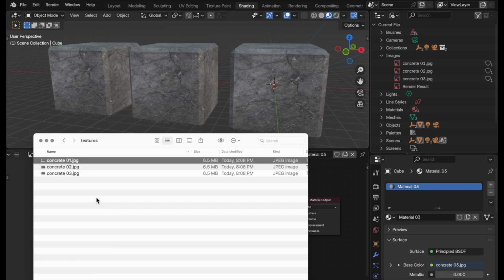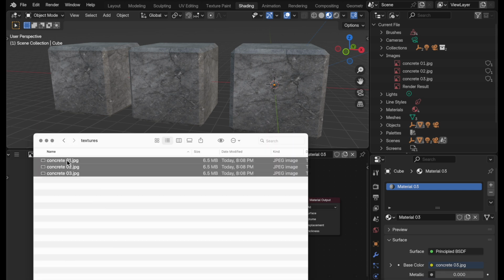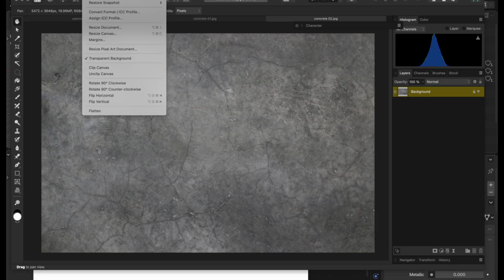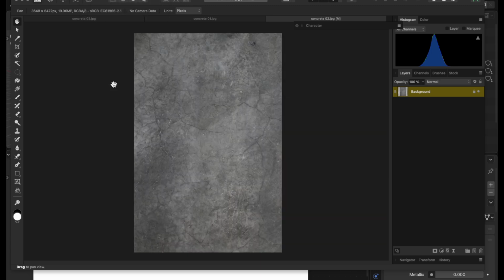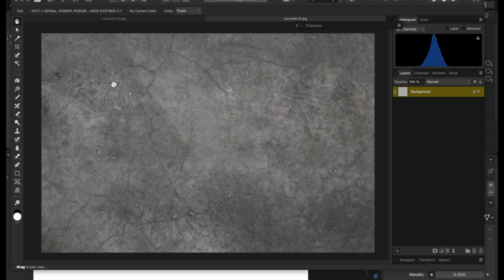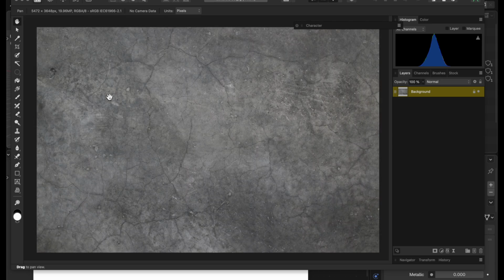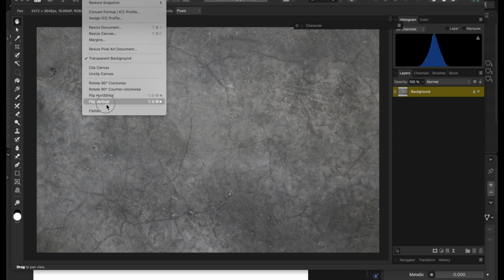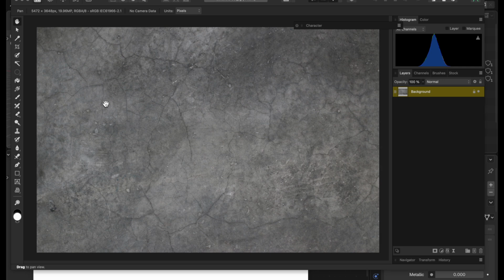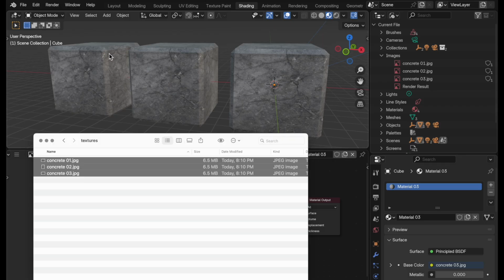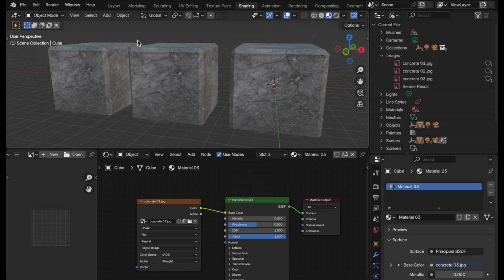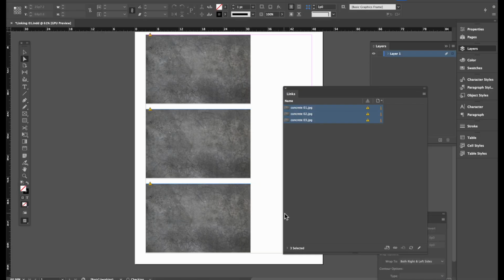So let's jump over to our file list, and I'm going to bring these over into Affinity Photo, and we're going to just make a change to each one of these. The first one I'll rotate by 90 degrees and save and close, and then we will flip horizontally and save, and then finally we will flip vertically and save and close that down. Now, when we come back over to Blender, Blender does not detect that anything has changed because it doesn't see the file.